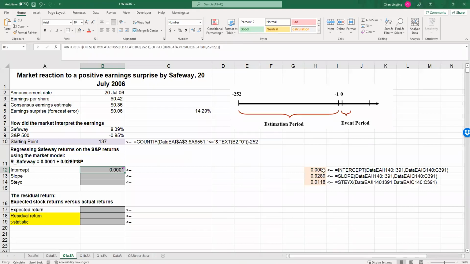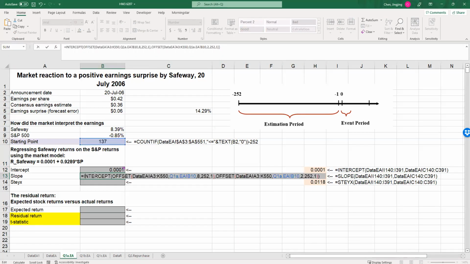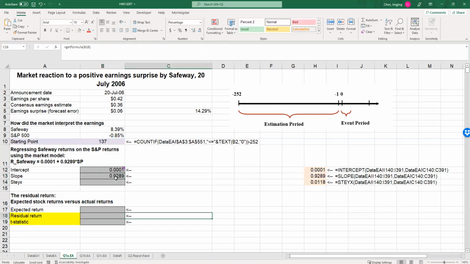And let me just check my calculation with the data reference here. I reference directly to the data points from row 140 all the way to 391. So that will be the 252 days estimation period directly. So I manually found it, and they are the same. That means I've located the right reference, right data. So everything will be the same here. The OFFSET function will be the same for calculating slope. I just need to change the function name. Okay, good. This is the same as this one.